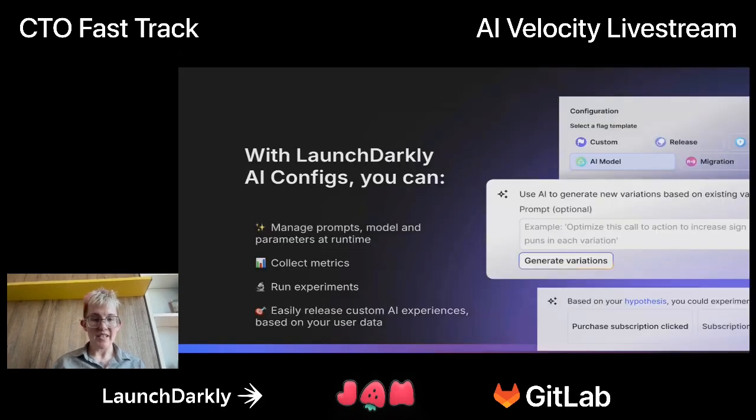It is a tool to let you serve a combination of a prompt and model and parameters that you can change at runtime without having to deploy anything. You can also collect metrics around how these prompt model pairs are performing. You can run experiments like A/B tests, and you can customize how these experiences are targeted based on your data.